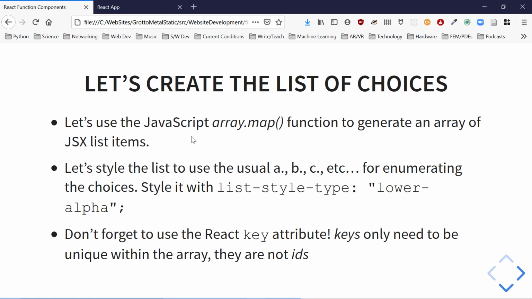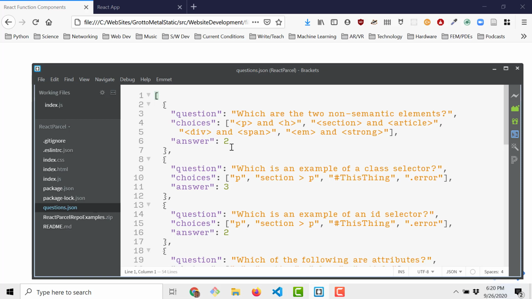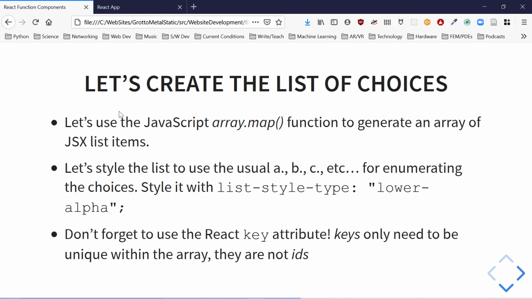Now let's take this up a notch. Let's create the list of choices in a nice component way. How am I going to create the list of choices? As we saw, the choices part is a JavaScript array, and it's just text. So I'm going to use the JavaScript array map function to generate an array of JSX list items. Then I'm going to style that list a little to give me the usual A, B, C for enumerating the choices, rather than the 1, 2, 3 you'd usually get for an ordered list.